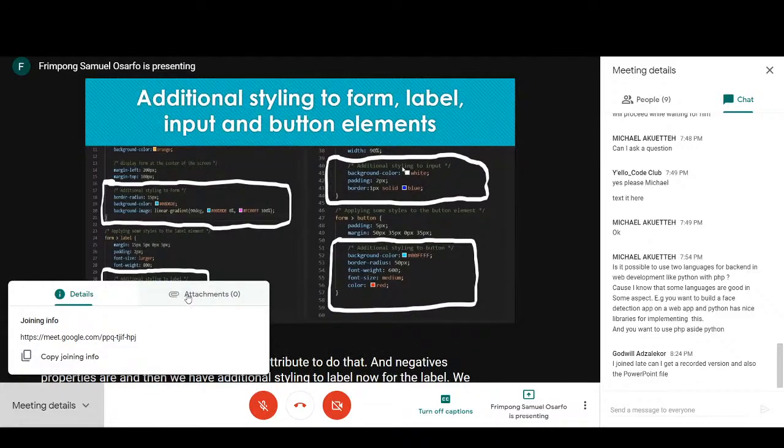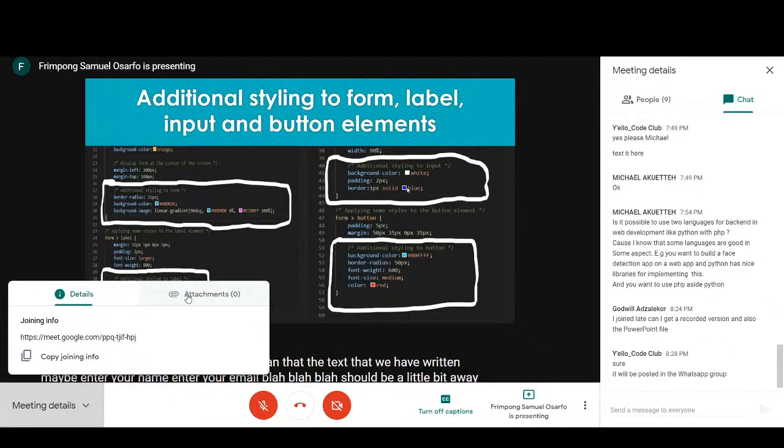And we have additional styling to input. So for the input, we want to have a background color of white, pure white. We want it to have a padding of 2 px. So when we say padding, it means that the text that we have written, maybe enter your name, enter your email, should be a little bit away from the box itself. We also give it a border color. This is not border radius, border color of 1 px solid blue.